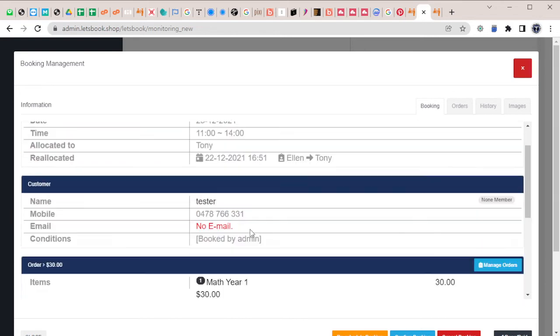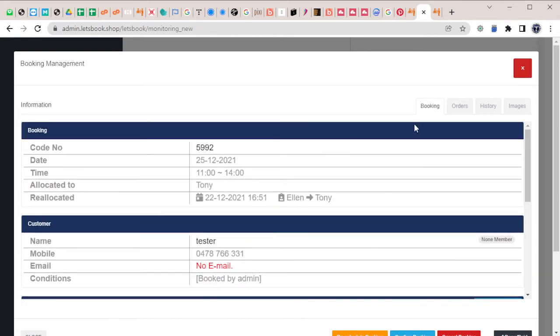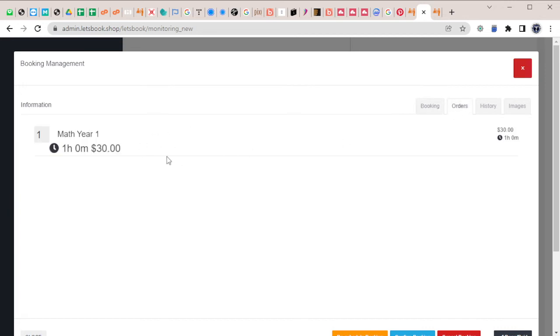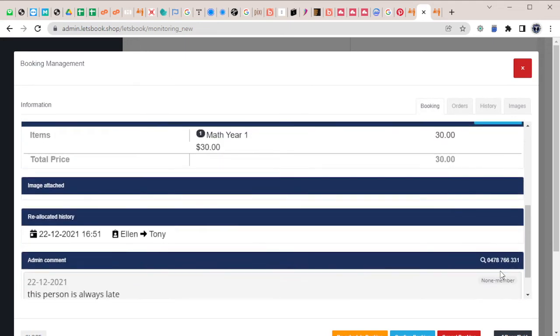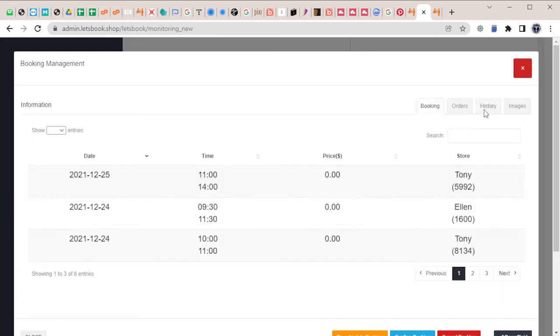So this is the basic information about booking, and you can see orders here. Simply check the orders, and you can also check histories. History is based on the number here. So this person booked as Tony, Ellen, Tony on this date, on this time, something like that.